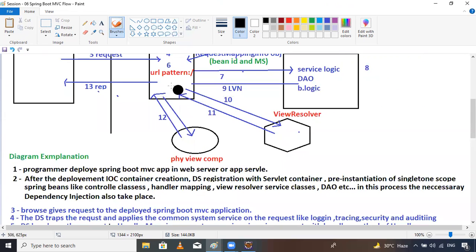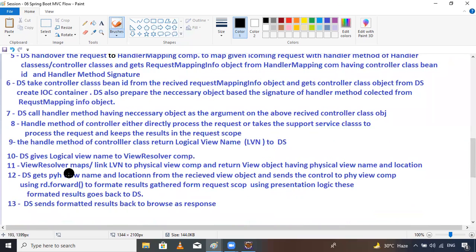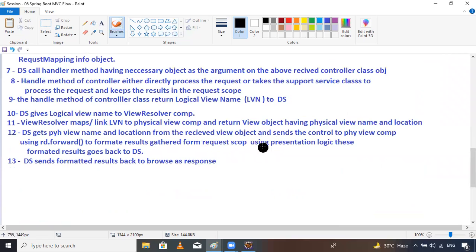Then the view resolver sends it to the dispatcher servlet. This happens internally with a forward, so it is not required to do all these things. The formatted result is gathered from the request scope, and these formatted results go back to the dispatcher servlet. The dispatcher servlet sends the formatted result back to the browser.